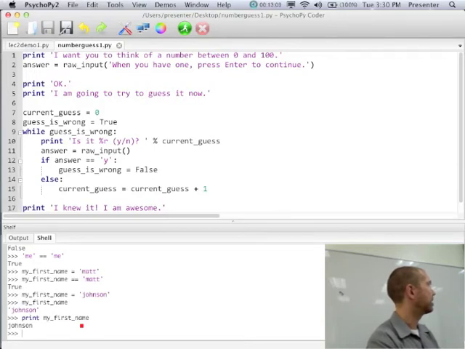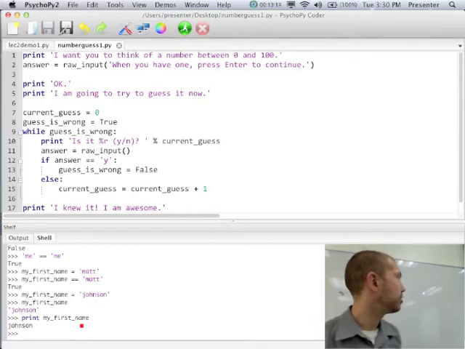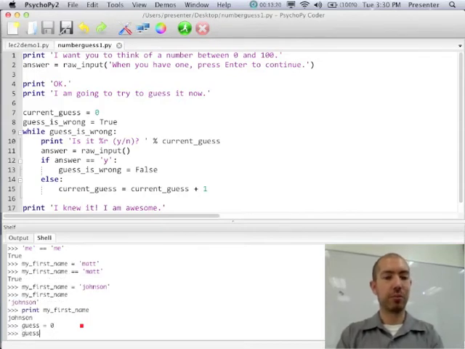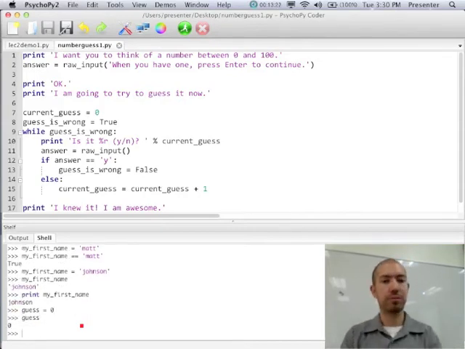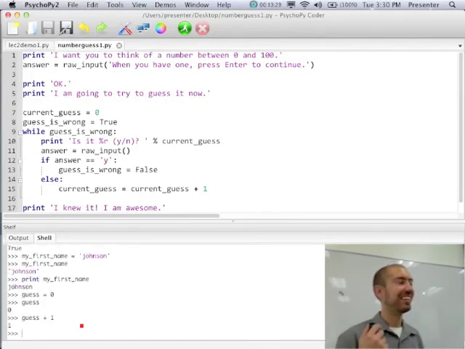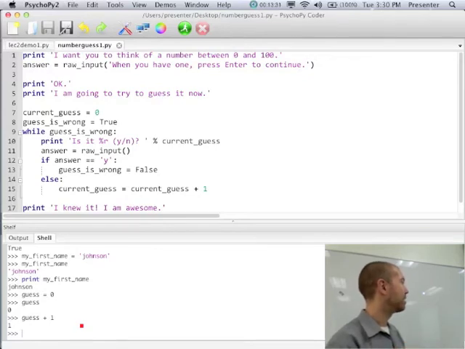you say current guess is equal to current guess plus 1. Now, I think you can see what that line is doing. So let's just call a variable guess and set it to 0, right? If we want to see what guess is, it's just 0. If we want to see what guess plus 1 is, guess plus 1 is 1. So you can do regular mathematical operations here.